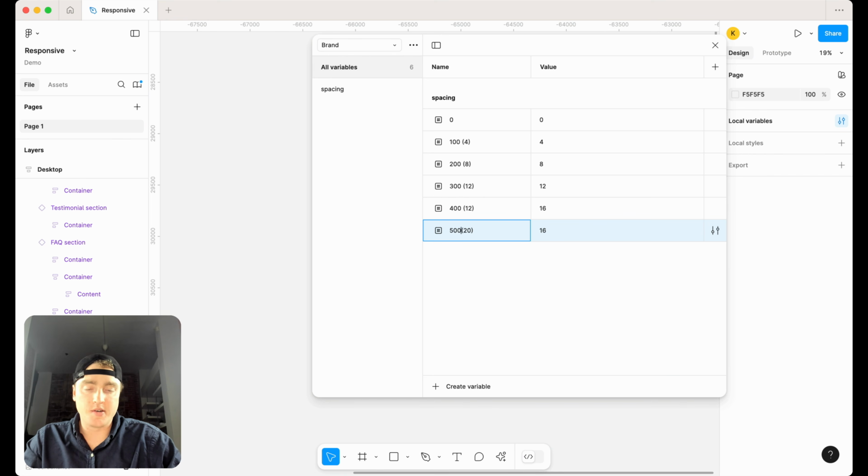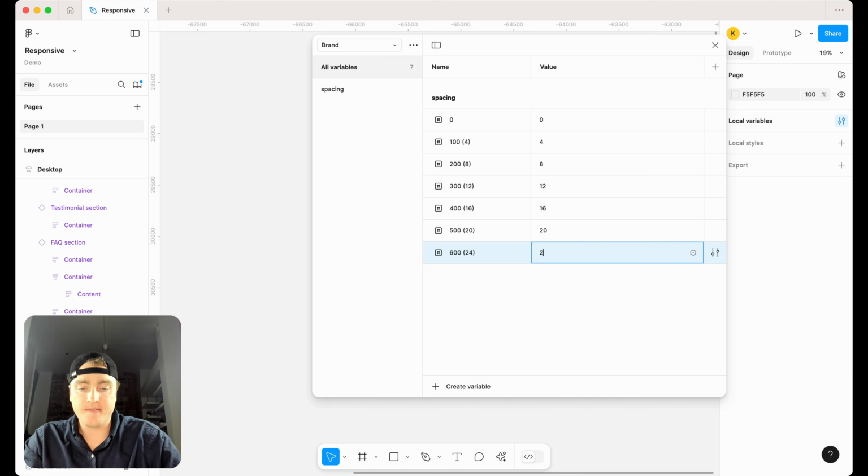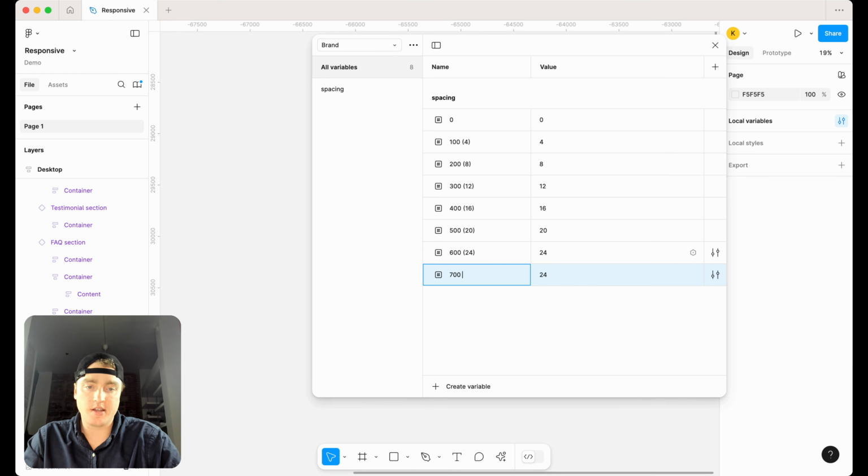And eventually what we're going to do, because again, we don't want to have to go 4-pixel, 4-pixel, 4-pixel, 4-pixel until we reach something like 256 or 192 or whatever it is, eventually we're just going to start to double these individual values. So our 500 is going to be 20. Yep, sorry, I should say our 400 is 16. Our 600 is going to be 24. Our 700 is going to be 28. Our 800 is going to be 32.